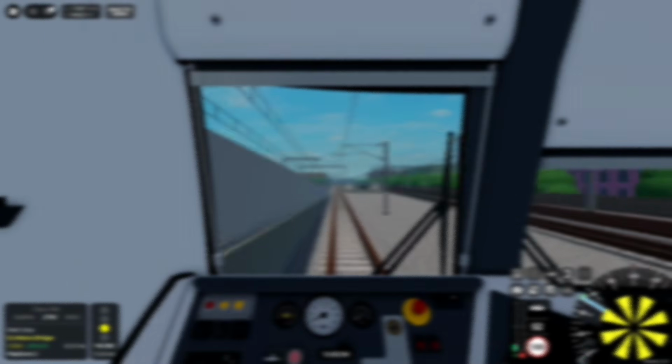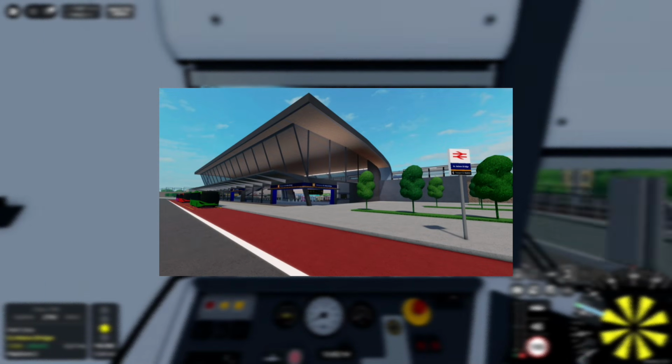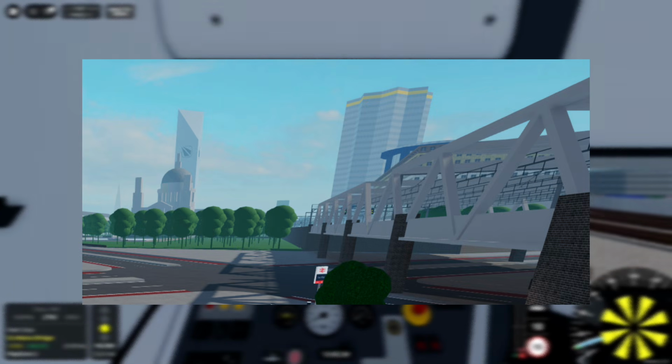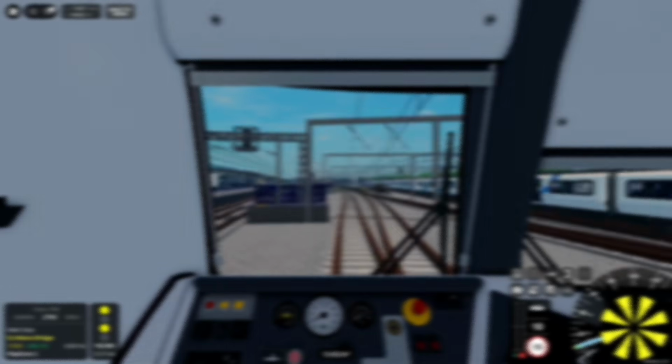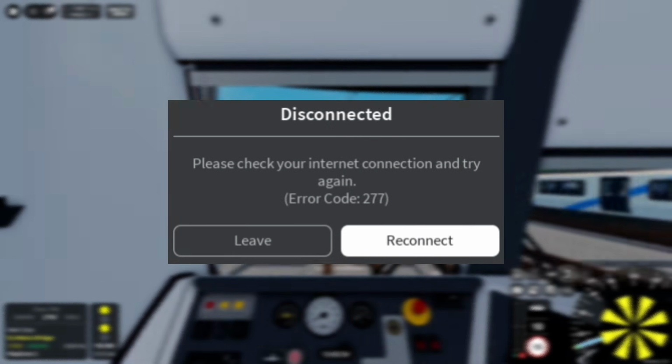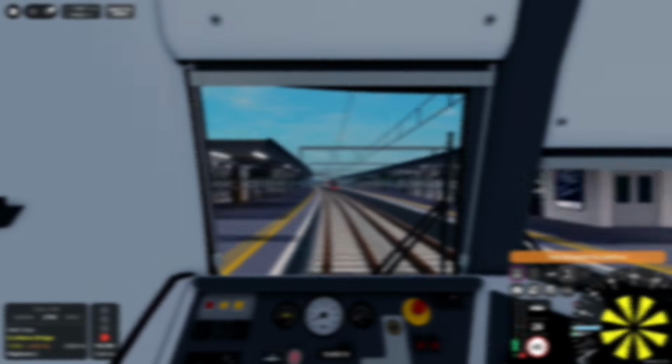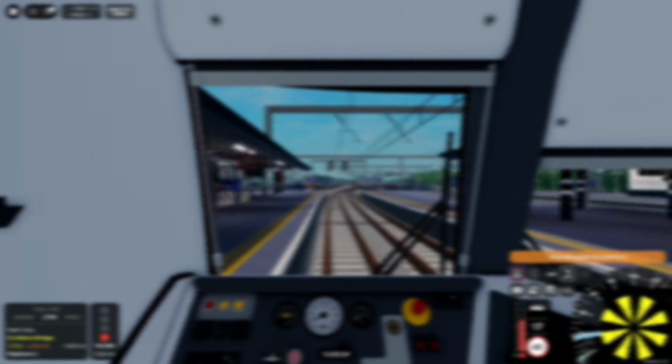You finally get past St. Helens Bridge, and now you can barely move your camera, as the game tries rendering the entirety of Stepford City at once. Ultimately, a tiny interruption in your connection sees you disconnect just before departing from Stepford East. Alright, we'll try again later.